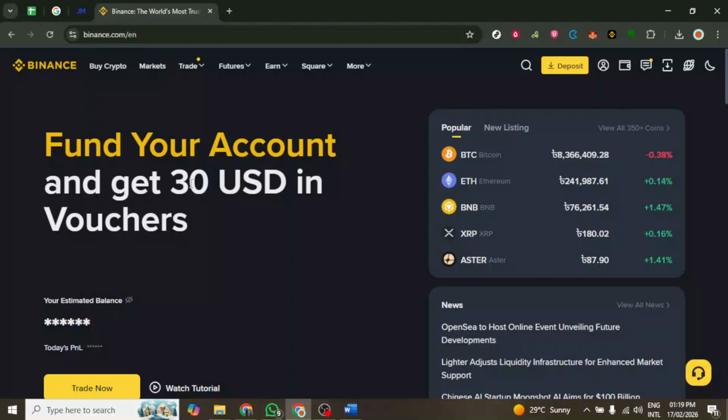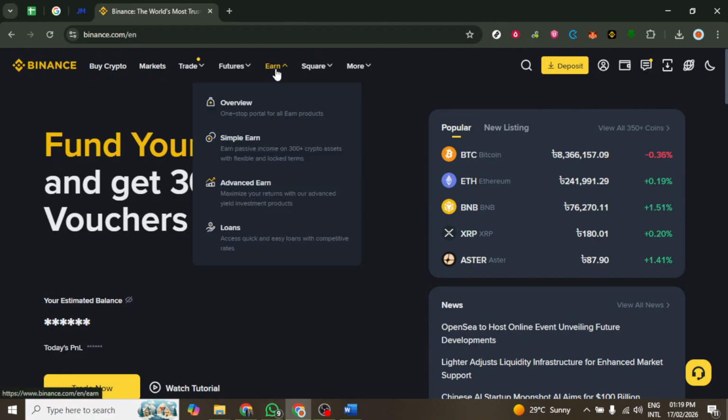In this video, you'll learn how to effectively use BNB Vault on Binance. This guide will walk you through the process of accessing the vault, subscribing your BNB, and monitoring your earnings, ensuring you understand each step clearly.